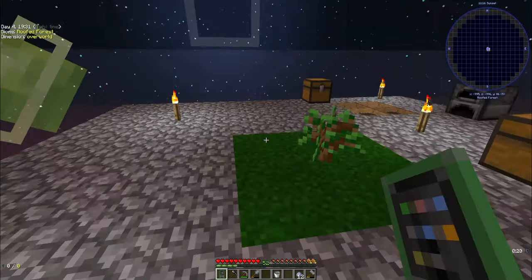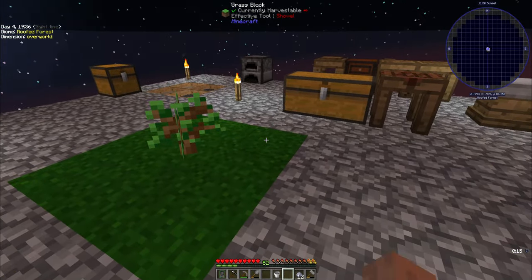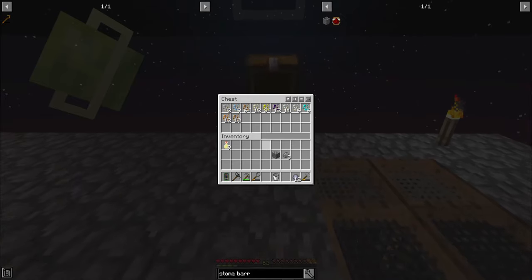Alright, let's continue off here. We got a lot of stuff to do and little time to do it in, so let's get going on this. One of the things I want to work on, and I just need to check my resources here.